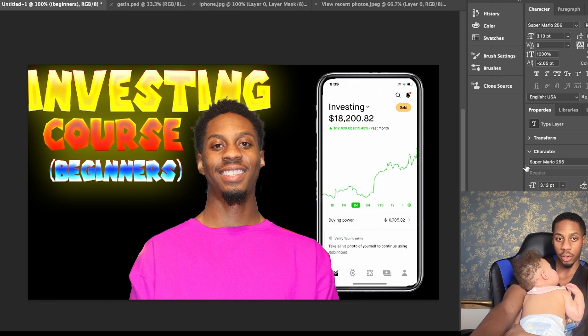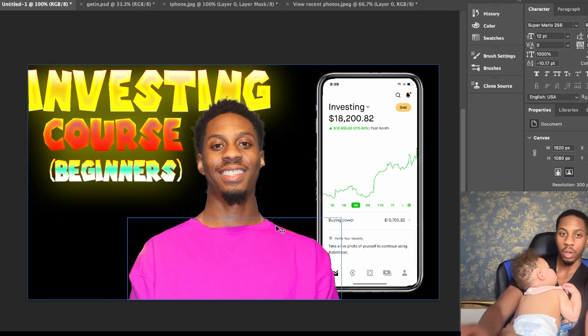Okay, I like these three colors. It's a nice little blend with these colors, but you can always play around with it and select what's best. I like that one better. So boom, that's our font right now.